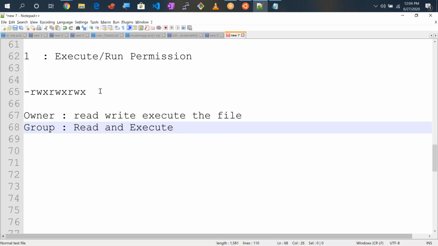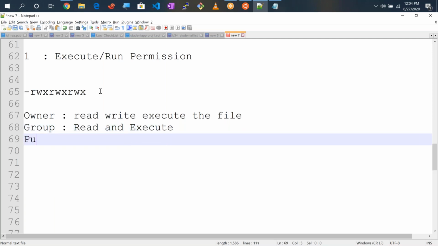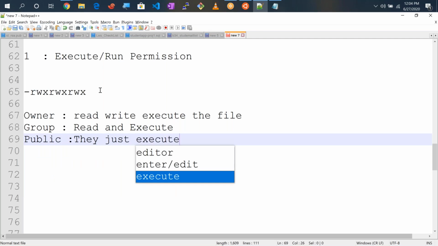Let's say we have an HRMS portal or a salary breakup file. Manu is the owner and DevOps is the group. Manu can read the file, edit the file, and execute the file. But the people who are part of the DevOps group can just read and execute, and they cannot edit, because HRMS is something only the owner should edit. And the rest of the users are public. They can just execute. They can run. This is the permission that you want to give.